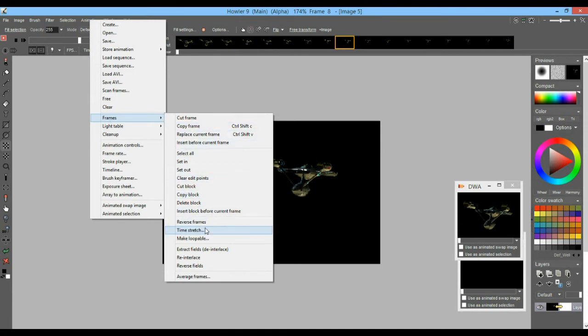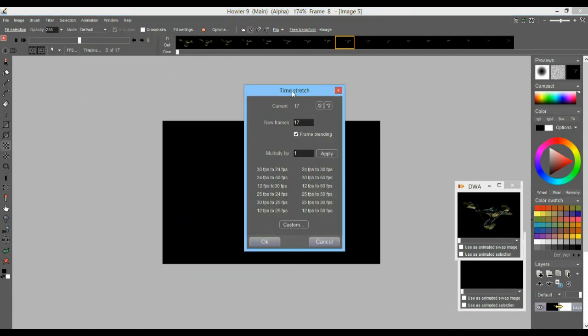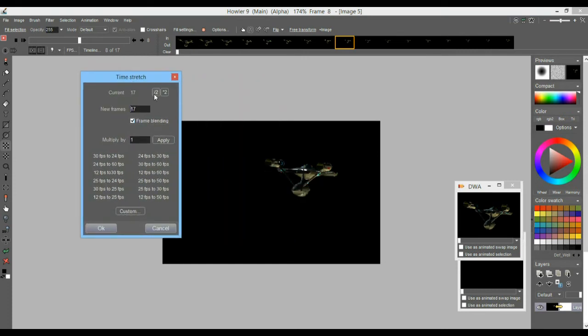You can see there is a time stretch. And that can be used to create a smooth animation as well. But it often has a side effect that is not too desirable. Let me show you. If I go and multiply it by 2 and by 2 again, so I have 68 frames or even more. Let's say 272 frames, even more than that.